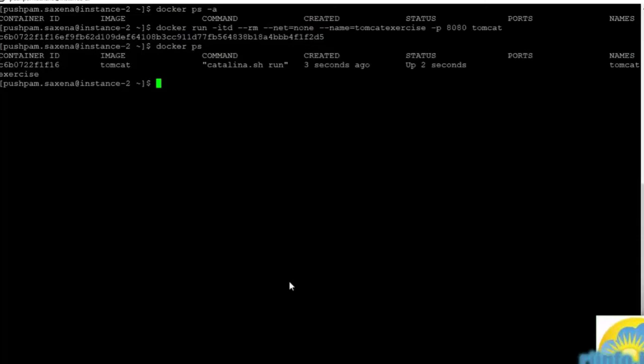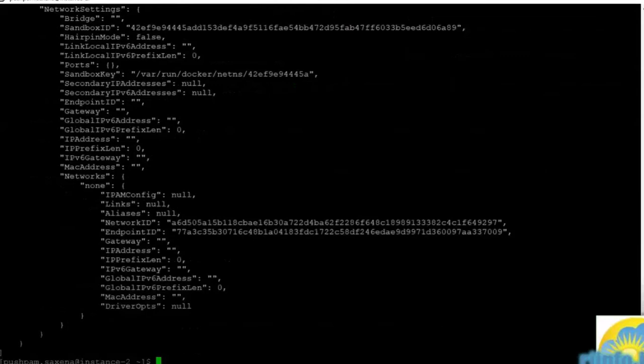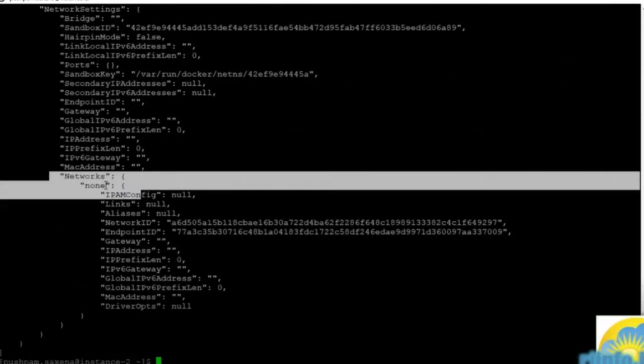We will inspect the container to check that it's running with the none network type. So docker inspect tomcat-exercise. We will use the container ID. Here it is. It's configured with the none network type, as you can see here.